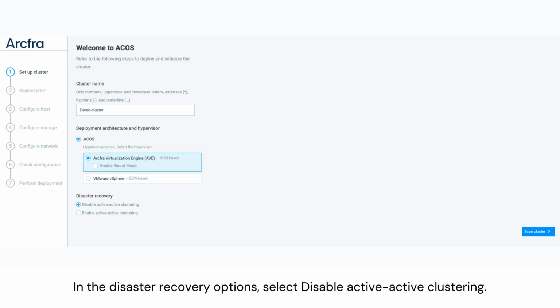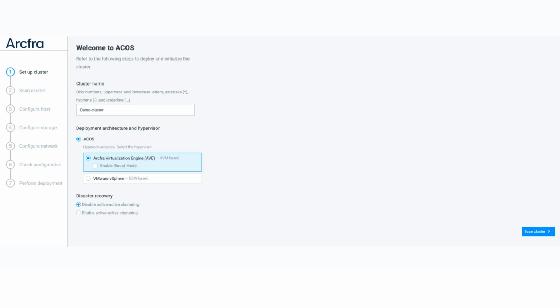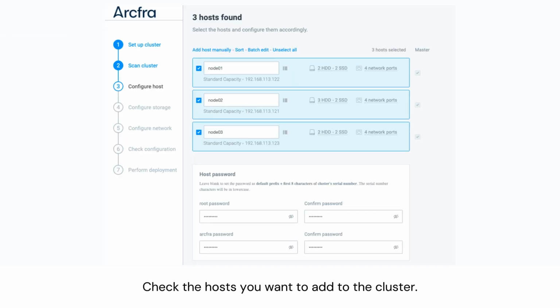In the Disaster Recovery options, select Disable Active-Active Clustering. Click Scan Cluster to proceed to the next step. Check the hosts you want to add to the cluster. Modify the host names of the selected hosts to make each node in the cluster more easily identifiable.